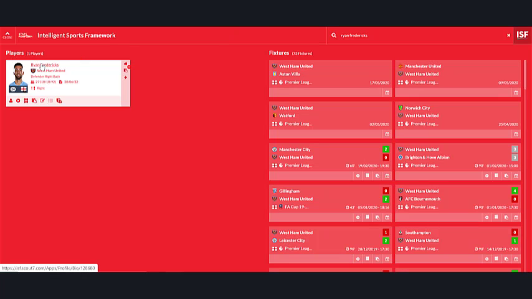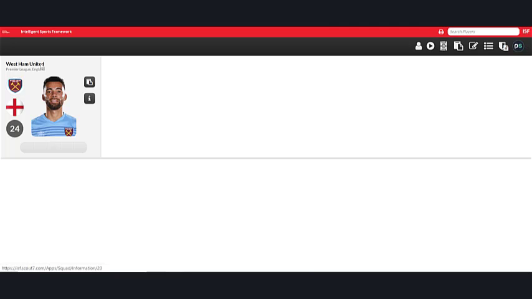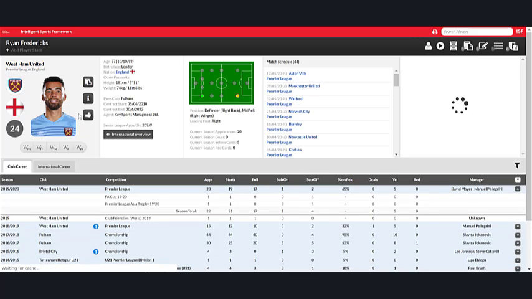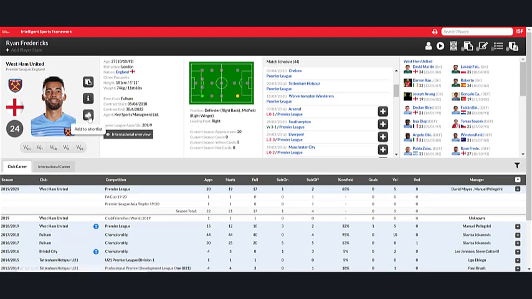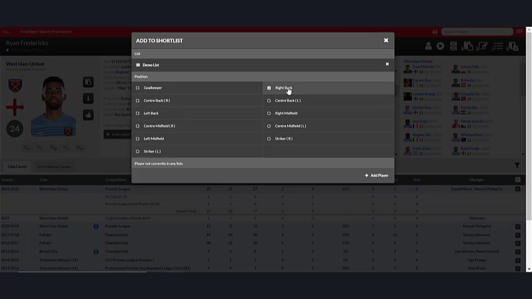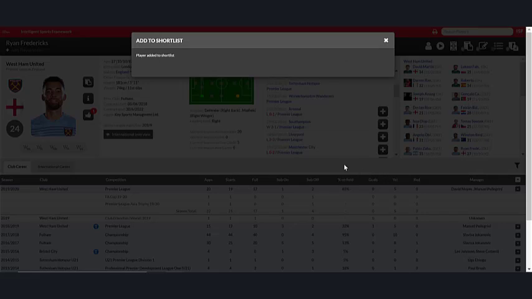So you go to the player's profile page, so click on the player's name, and that will open up their profile, and you'll see to the right of the player's image, you'll see the thumb icon to be able to add them to a shortlist. Add player. You'll get the confirmation to say it's been added to the shortlist.